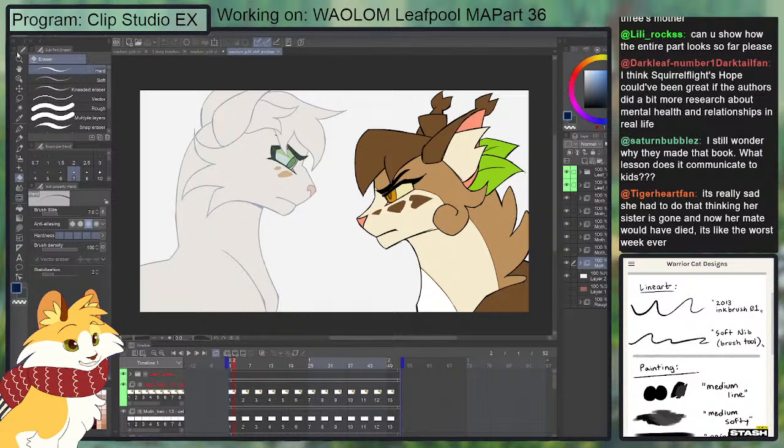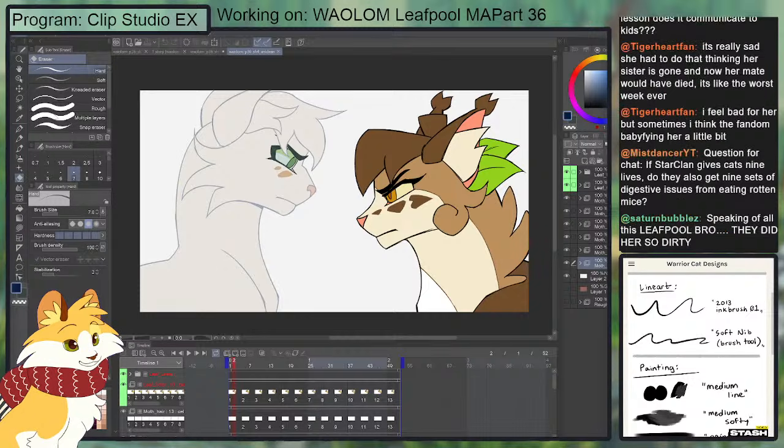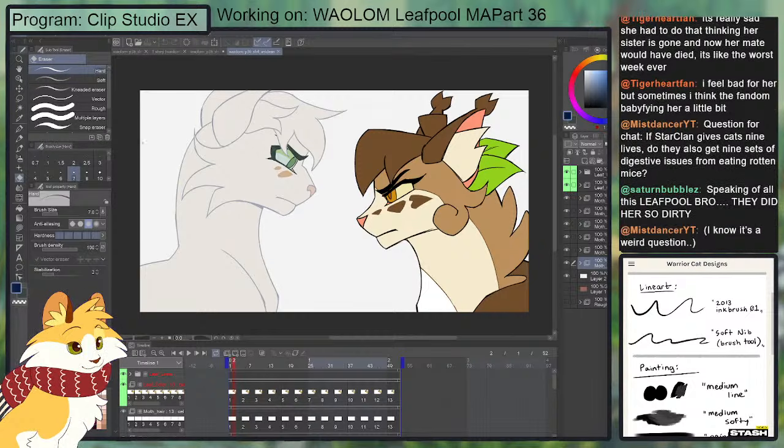Shoot, I lost my train of thought. Anyway, Squirrelflight's Hope goes in between these two arcs where Squirrelflight and Brambleclaw are in a pretty healthy relationship. Squirrelflight wants to be around him, all this stuff. And then Squirrelflight's Hope just comes in and is like, hey, what if we did this thing that's not really acknowledged ever again, that anyone acted like that in there. I don't know how to explain it, but the book just feels so unnecessary for me.